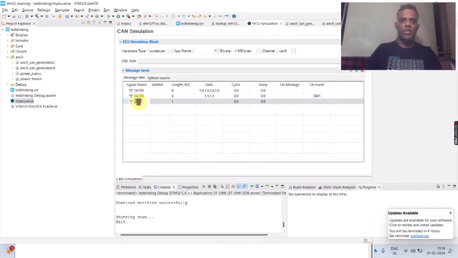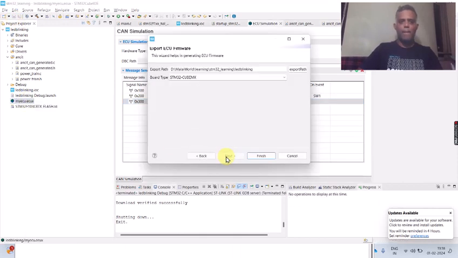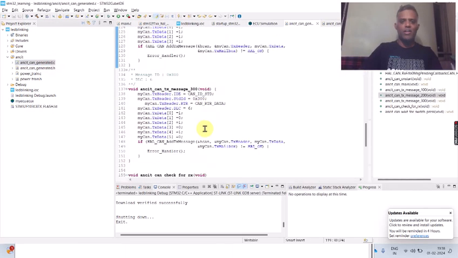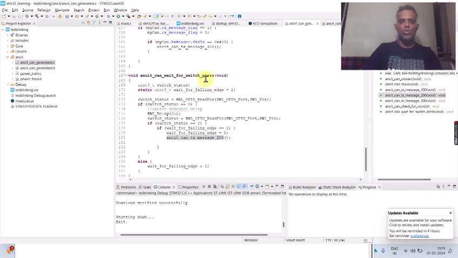I want to respond 300 every time I get a message 400. Right, so I again save, I right click, export, finish, and now look at the generated code. I've got 300 with DLC 6, all of that done well, and it fires on switch press.